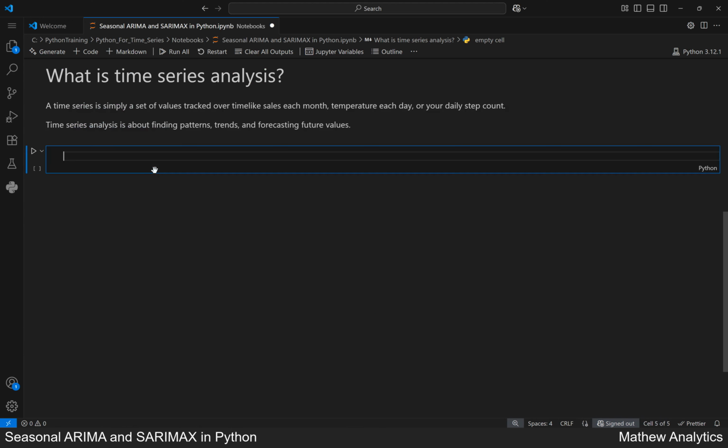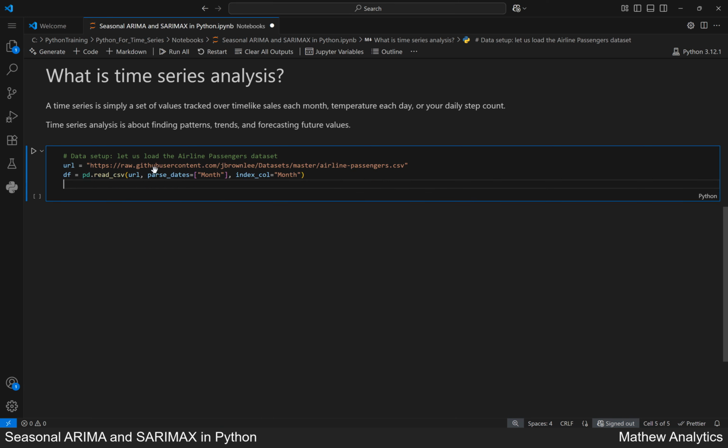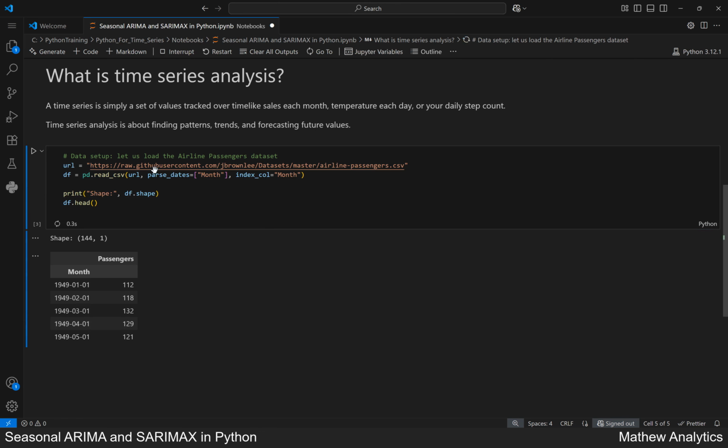Next, let us load a small real-world dataset of monthly airline passengers. We label this cell as Data Setup. Here is the direct URL for the dataset. We load the dataset into a Pandas data frame, parsing dates so months are recognized and used as an index. We print out the shape to see the number of rows and columns. Let us also look at the first few rows for a quick preview. Running the cell now. Practice: try changing the URL to another time series CSV and see how the preview changes.